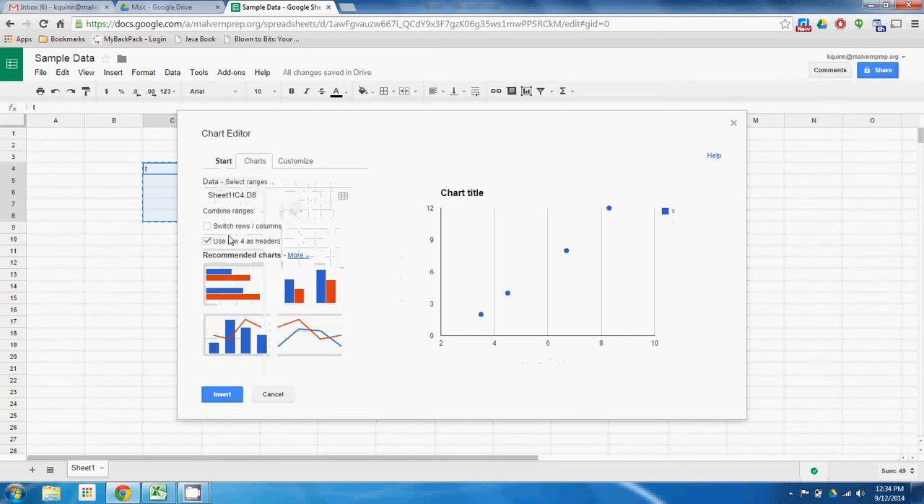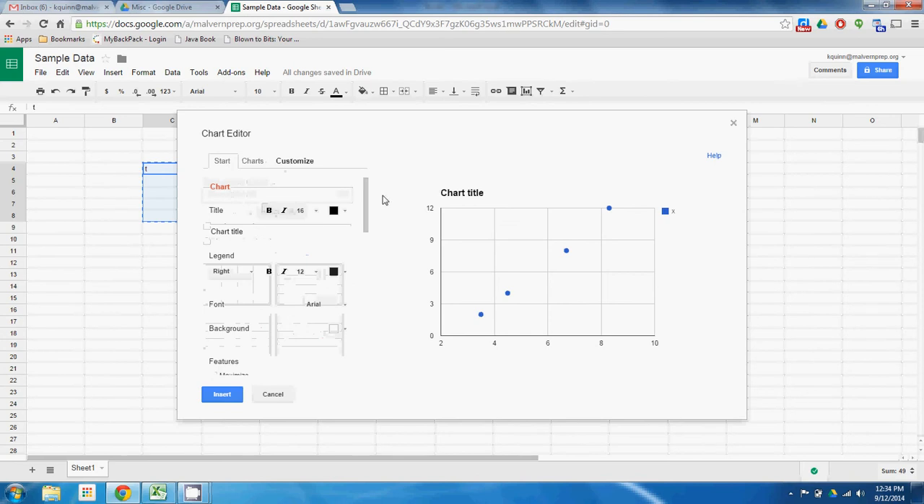We can go back to the start, and if my data was wrong I might have to switch the rows and columns, but right now it has the time on the bottom and the position going up, which is what I want because time is the independent variable. I can customize it and add titles and things like that, which you should do, but I'm not going to worry about that right now.